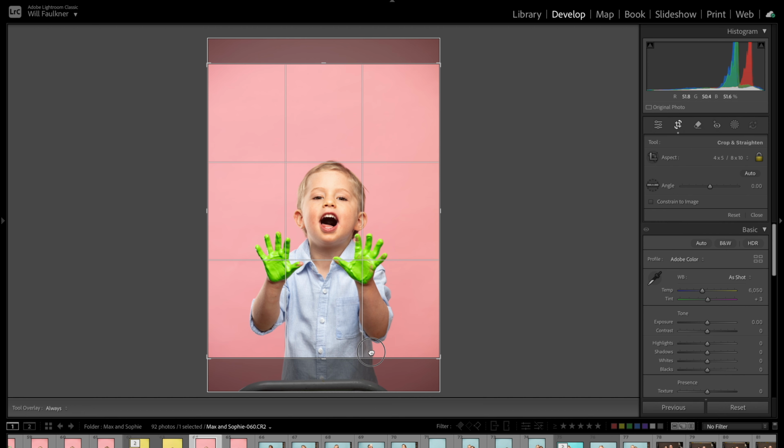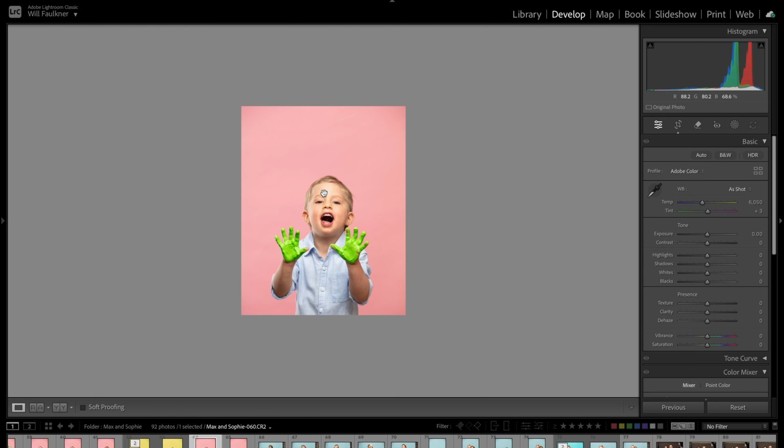I like to have the subject in the bottom 2/3 when I crop 4:5. I like to have a bit of negative space up the top. That can freak a few people out, but it's just what I like to do. I've kind of copied that from other photographers that I like.